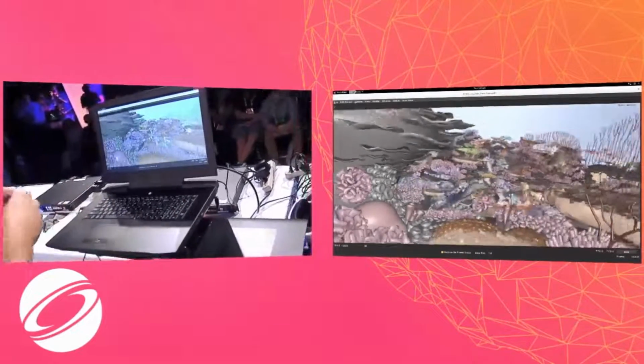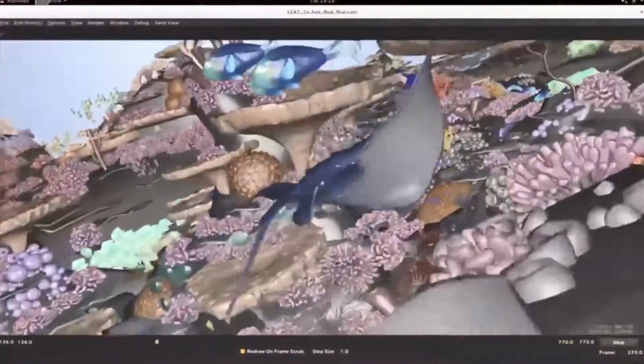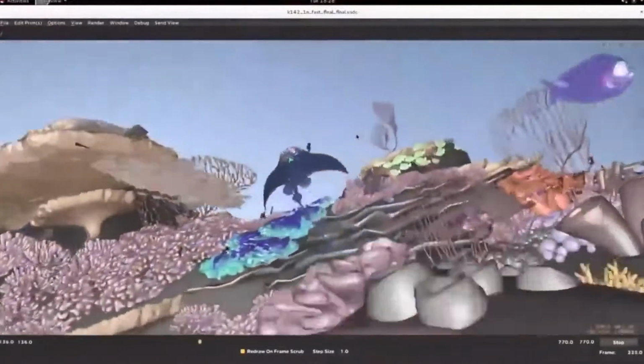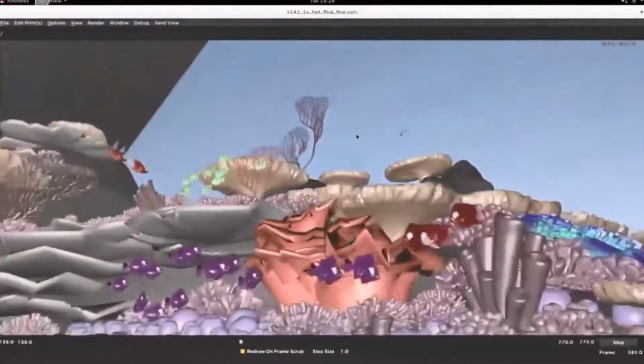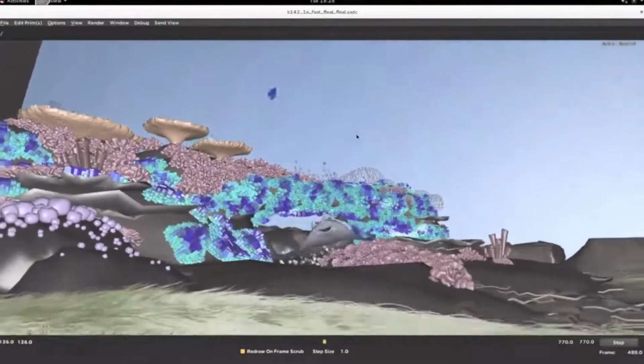So this is a demonstration from SIGGRAPH of 2016. This is the day we actually pushed the button to make the repo public on GitHub when we open sourced the software. And everything that you see here is running inside of open source software.